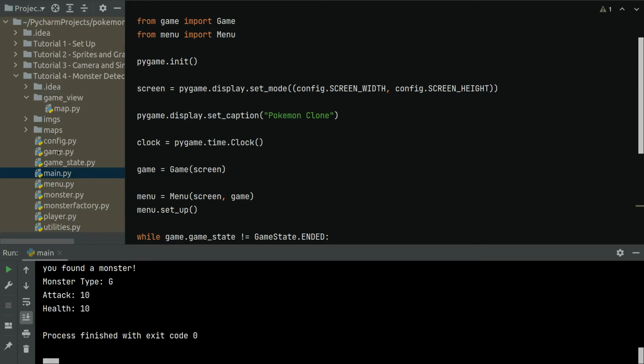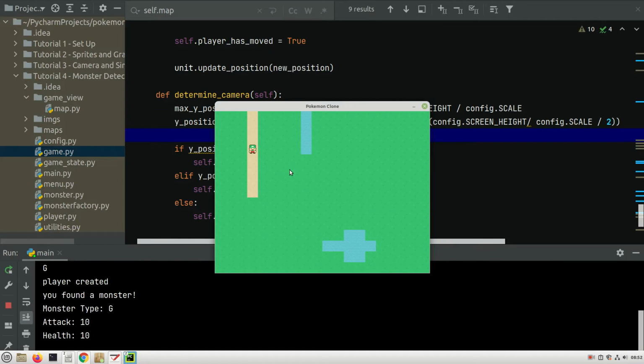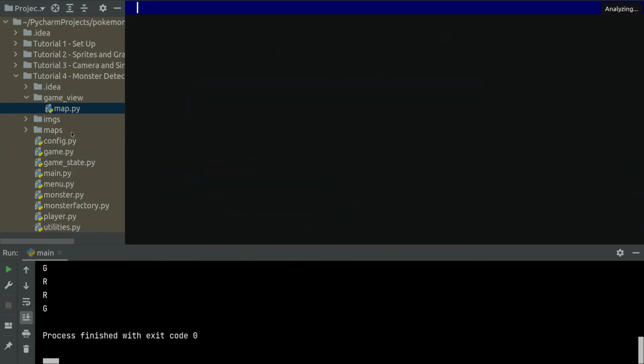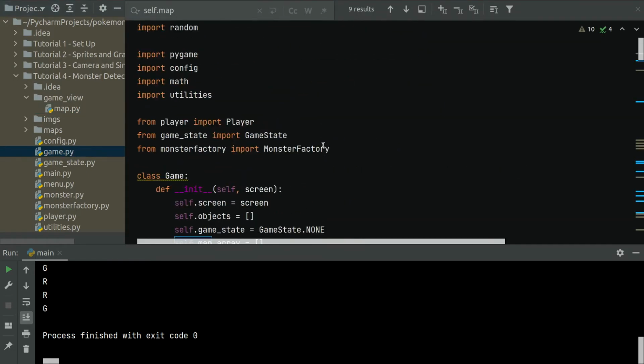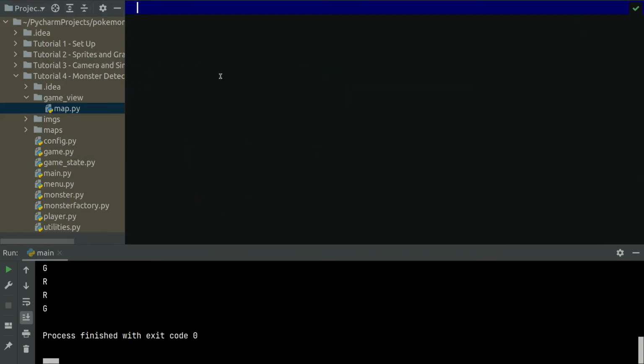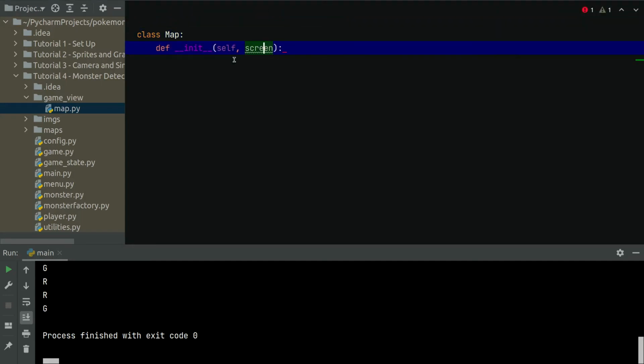Okay, where are we here? So game.py, let's just make sure that that still runs after that manual refactor. And that still looks good. Still got our wonky 2 players. So in map.py, now we can basically have that array get handled in the map. So class map. And we do want to pass in the screen.